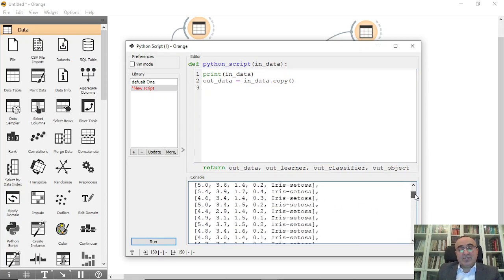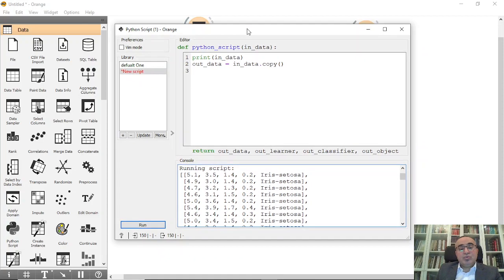So this is the first thing. I am able to view the data. These are the sepal length and width, and petal length and width, and this is the class. And as you can see, I am able to print out this data within this widget. This is the first thing.